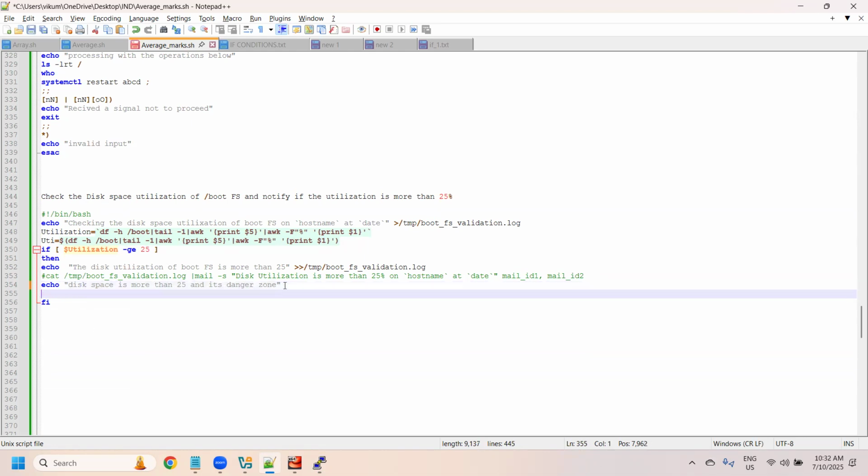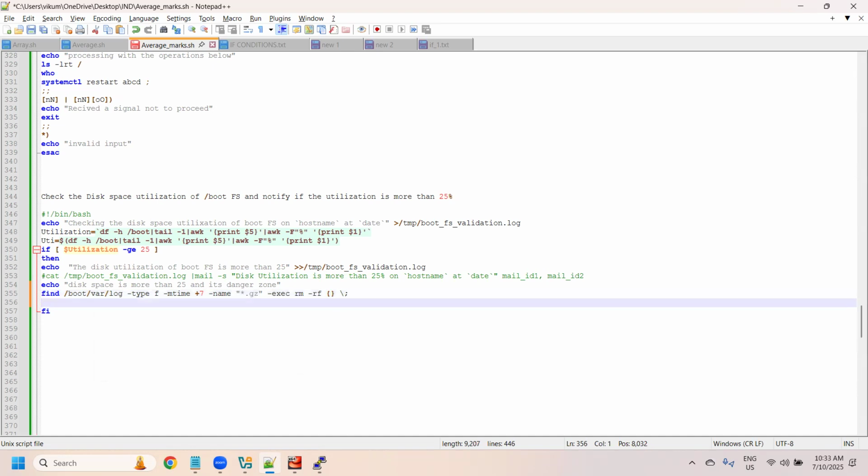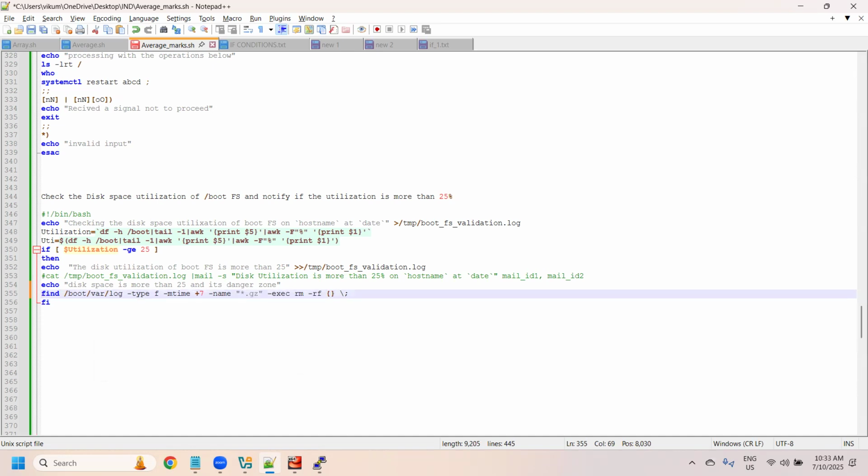Basically, we try to identify the files: find /boot /var/log -type f -mtime +7 -name "*.gz" -exec rm -rf {} \; So we try to perform some cleanup.